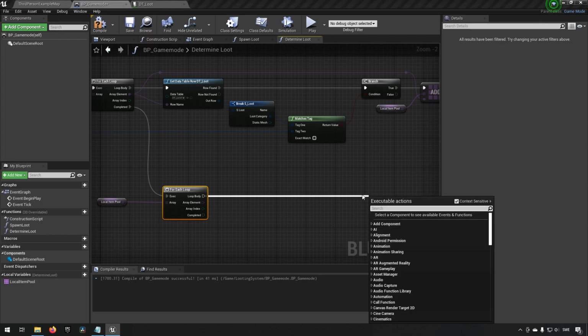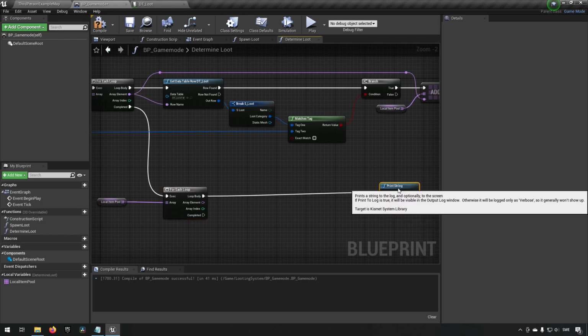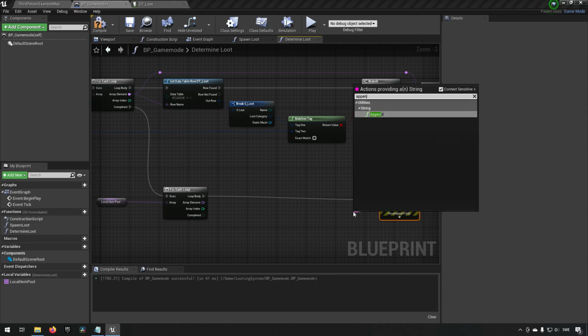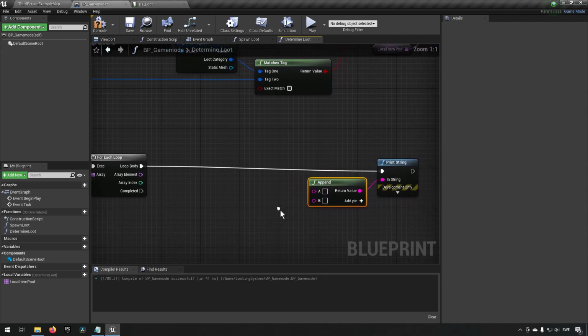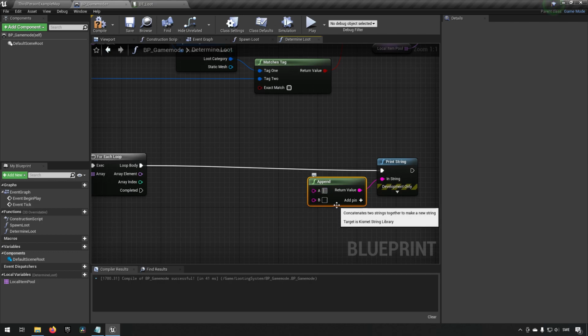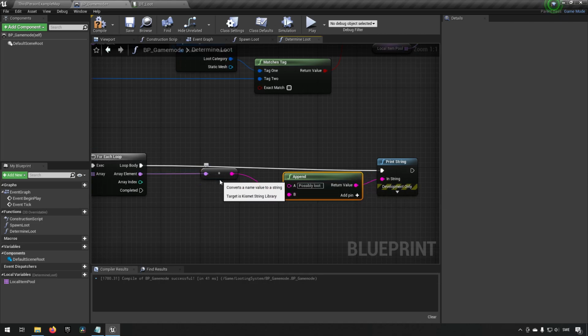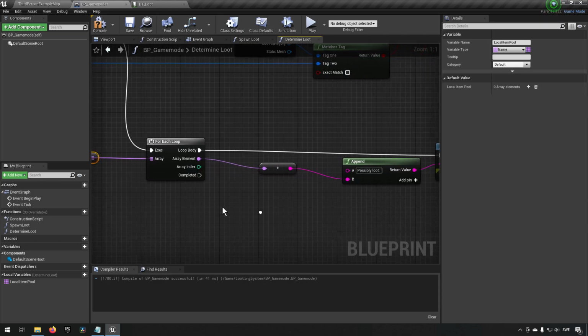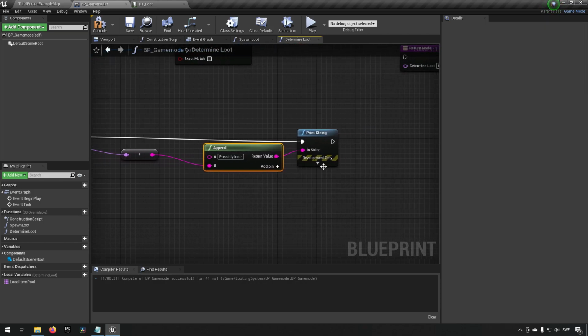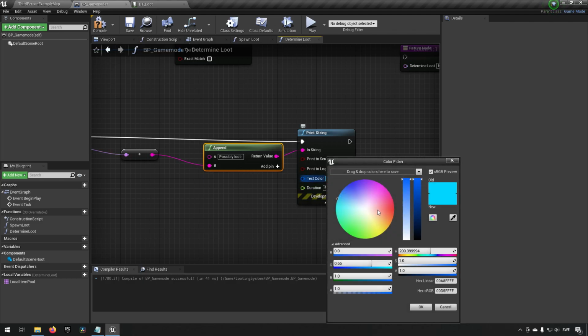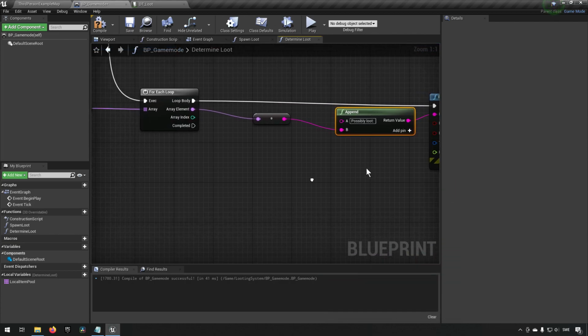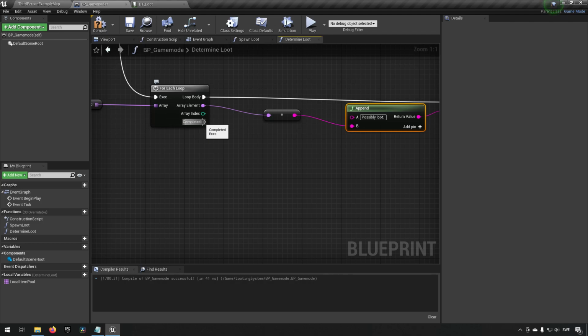We'll drag off a print, and we'll drag off an append from the string. And in this one we will type in possible loot colon, and then we'll drag in our array element as the B connector, so that will be the name of the item. So we'll say each of these items will be a possible loot. That's what we will be printing out on the screen. We'll change the duration to 5 seconds, and we'll make the color something like purple, let's say. When we're done with that, we want to continue with our actual logic.